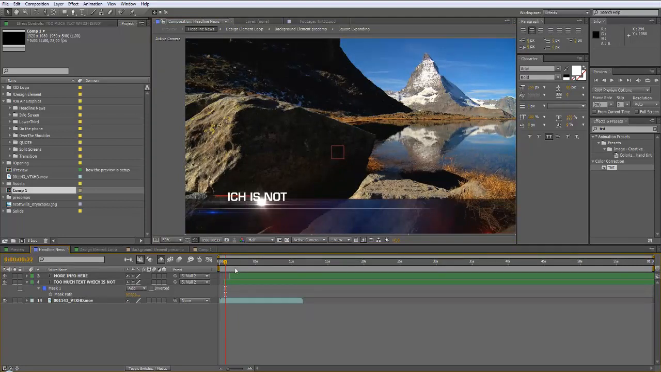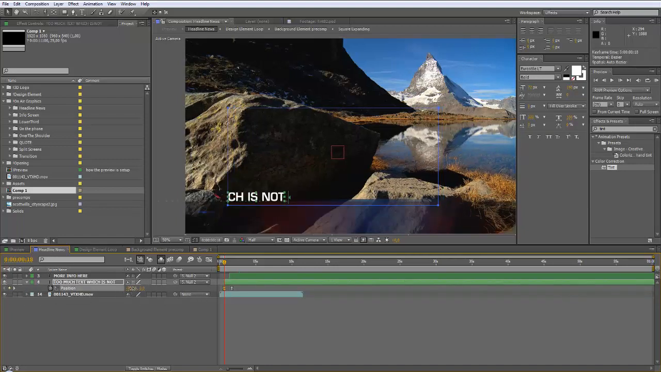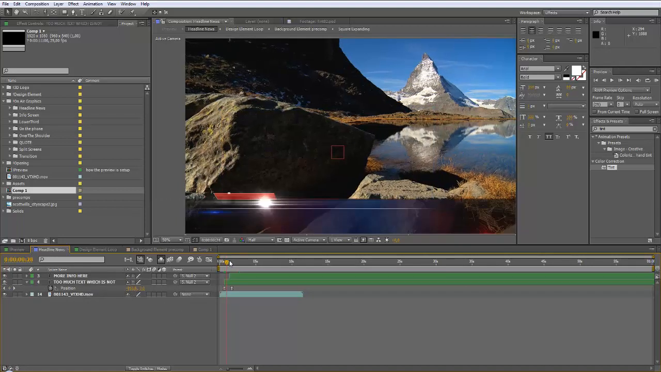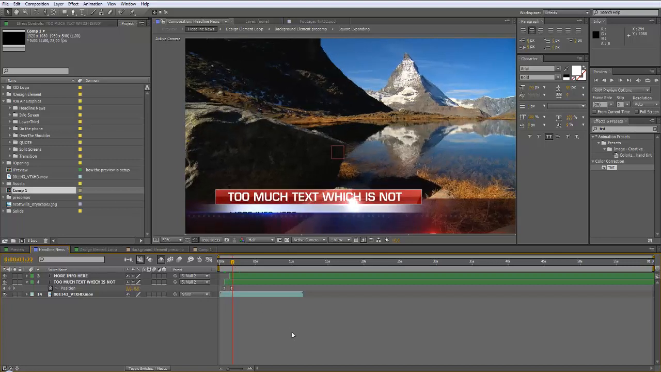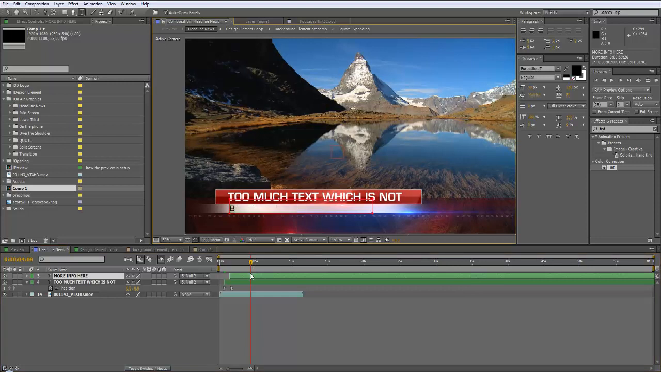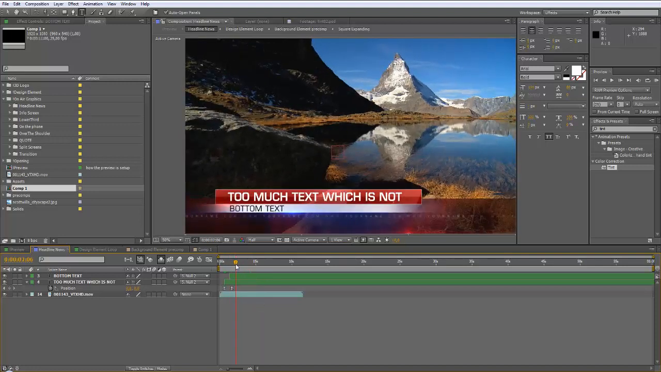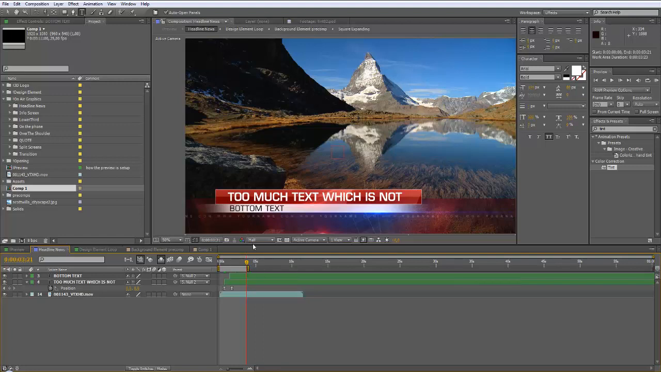As you can see, the text is already appearing, so we should hit U to review the position keyframes. Go to the very first keyframe, this one, and make sure that at the very first keyframe the text is off the screen, and on the second keyframe the text is on the screen. The same goes for the bottom text. It's appearing now fine. We can do a little quick run preview.